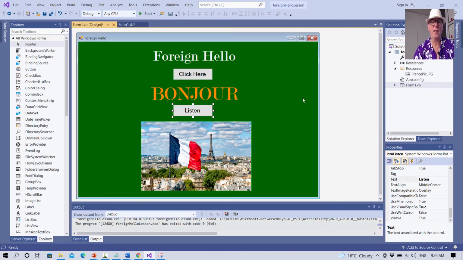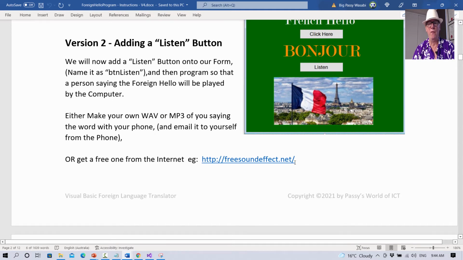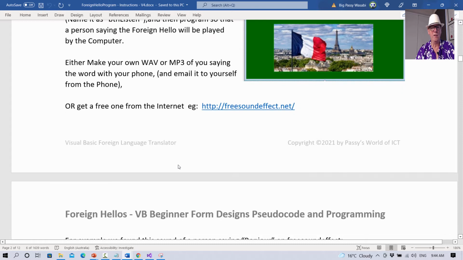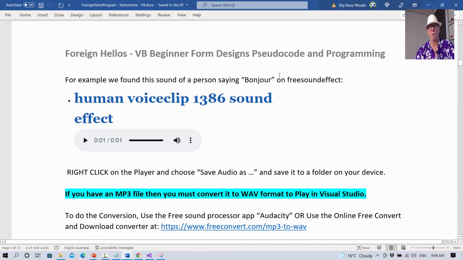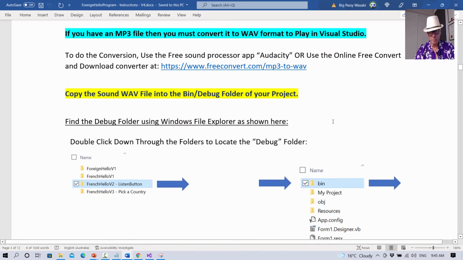All right, now that's all set up. Now, how do we get the sound file stuff happening? So let's have a look at the detailed instructions for that. So you can go to freesoundeffect.net. That seems to have quite a few sounds on it. So we went there and we searched for bonjour, and we actually found this one. And you can play it, but on the screen, on this player, if you right click and go save audio as, you can save it into a folder on your device, which is what we did. Now, if it's an MP3 file that you save, that you found on the internet, or recorded yourself speaking on the phone, or a friend doing it, just use this free convert, and that's that.